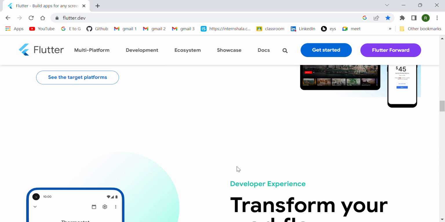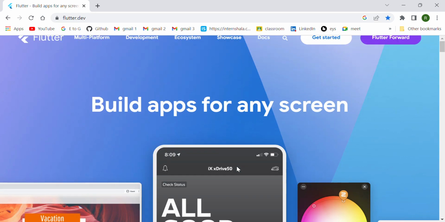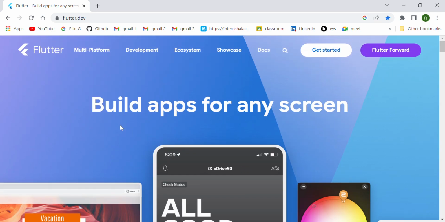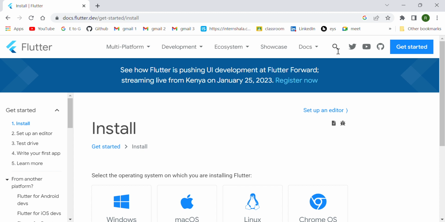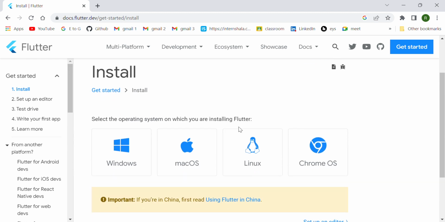So now I'm going to share with you how you can install Flutter in your system and how you can start learning Flutter. Flutter can be downloaded on Windows, Mac OS, Linux or Chrome OS platforms.